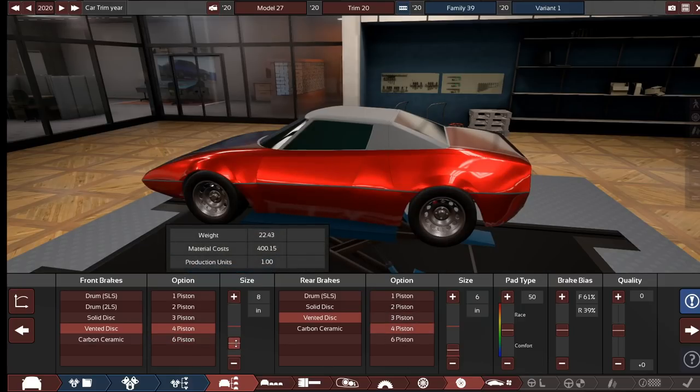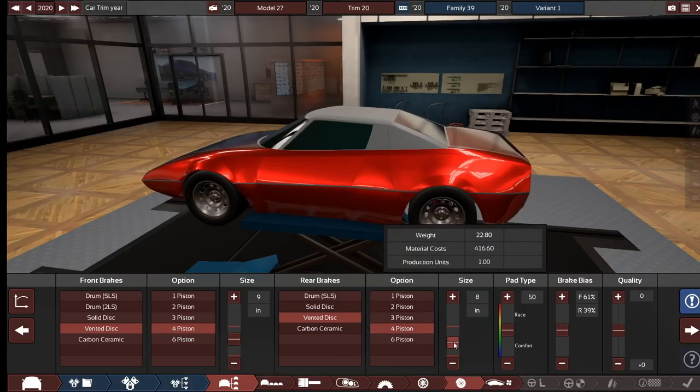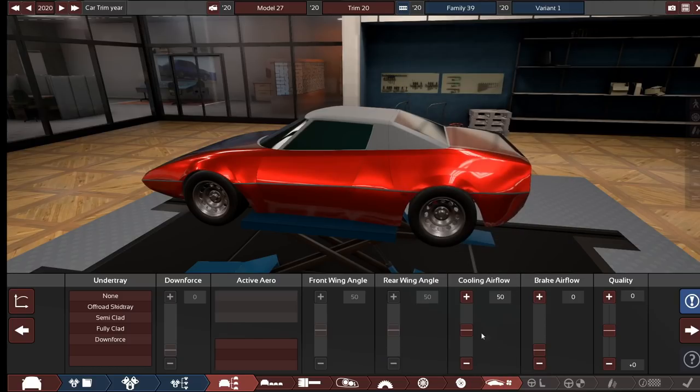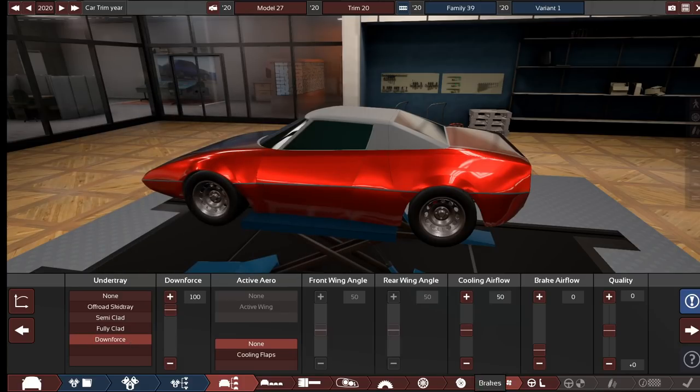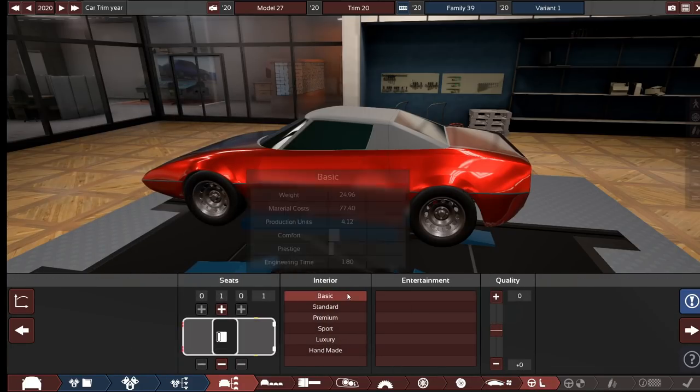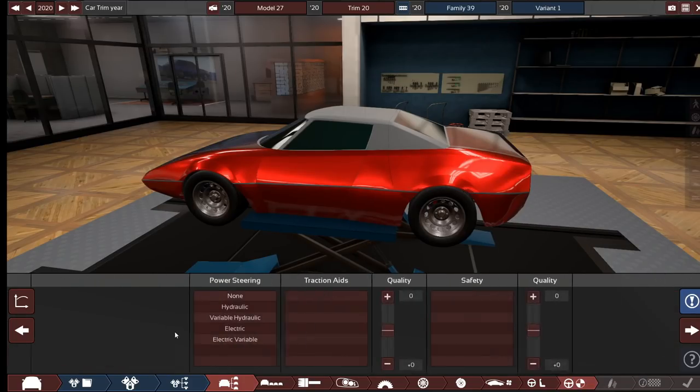Now, this car's going to have an extreme amount of downforce, and the race version, or the track version, the R version, or whatever we'll call it, is going to have even more. Fully clad, we'll get max downforce there. The top speed is not going to be great, but honestly, that's perfectly fine. And we'll leave that as is.